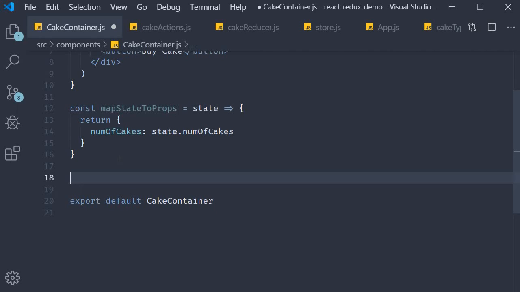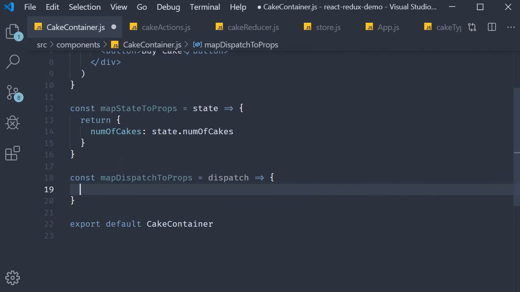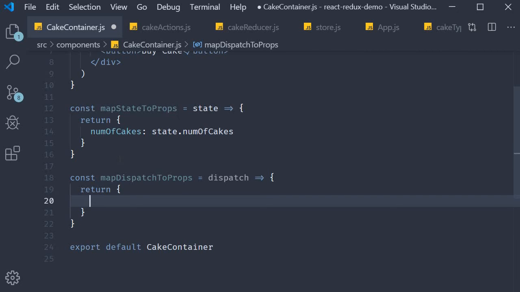This again involves defining a new function. This time, the function is called mapDispatchToProps. This function gets the Redux dispatch method as a parameter and again returns an object. In our application, we just have the one action creator. So within the object, I'm going to create a property called buyCake, and this is going to be equal to an arrow function which dispatches the action creator from Redux.